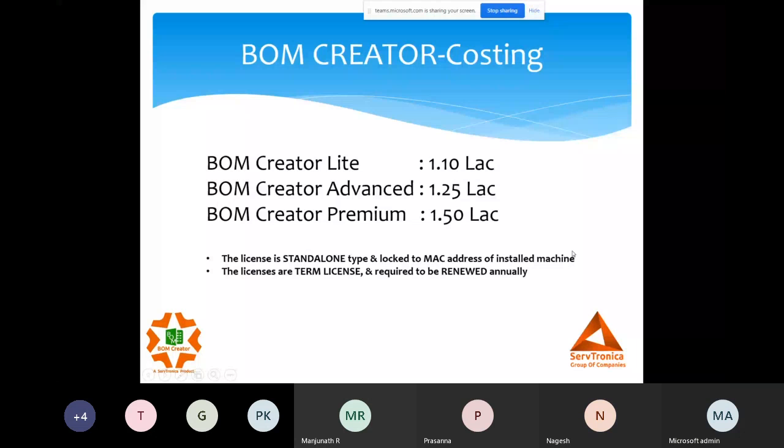And again, right now the licenses are standalone type, locked to the MAC address of one machine, any machine wherein they'll install. We are in the process of developing an SNL one. So SNL is still in process. Right now, this is a standalone application, so every individual SolidWorks installation will require an individual license.